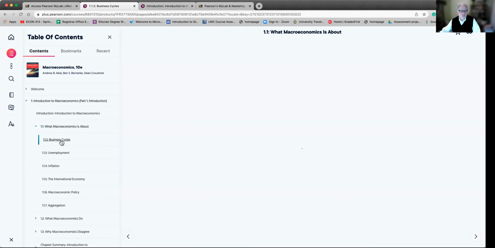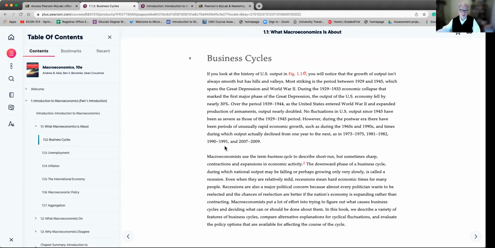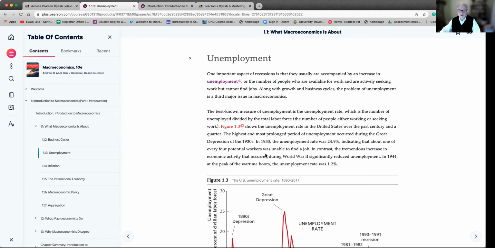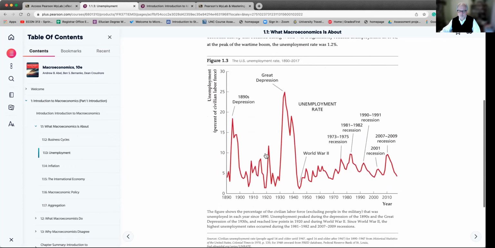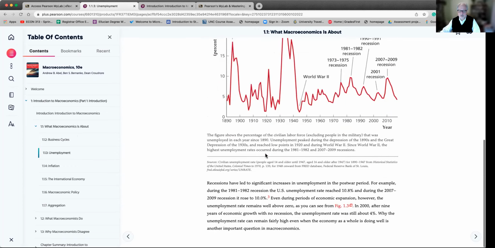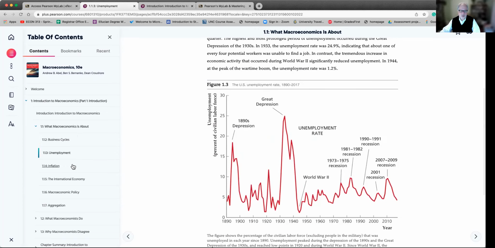So the first part of this is really talking about the long-run growth, and then business cycles. Business cycles, the ups and downs in the economy. One of the key economic variables that we'll be looking at throughout the course, and you'll be reporting on at the end of the course in the macroeconomic brief, is the unemployment rate, right? And so there's unemployment data and some discussion about that.